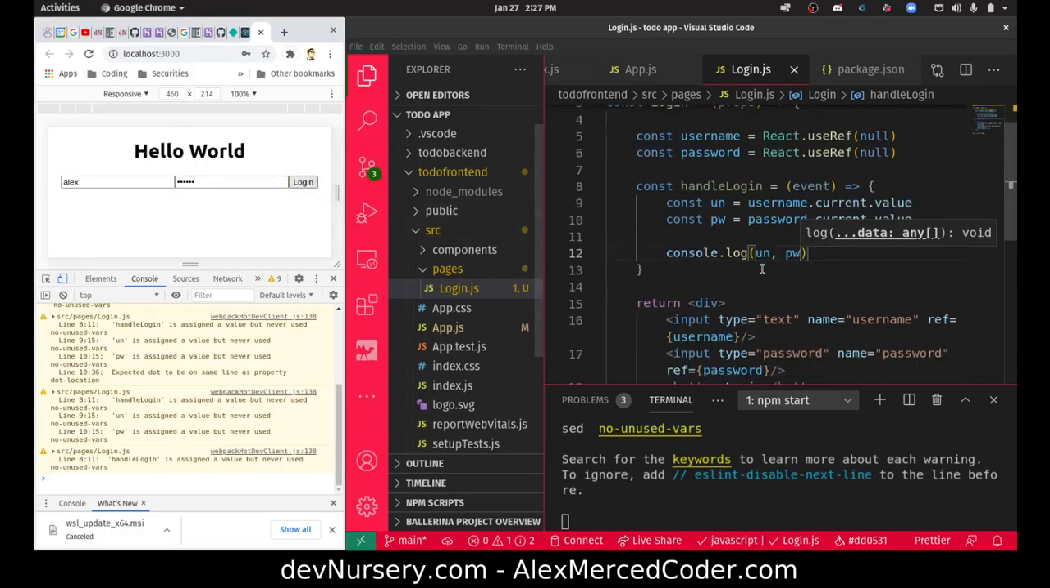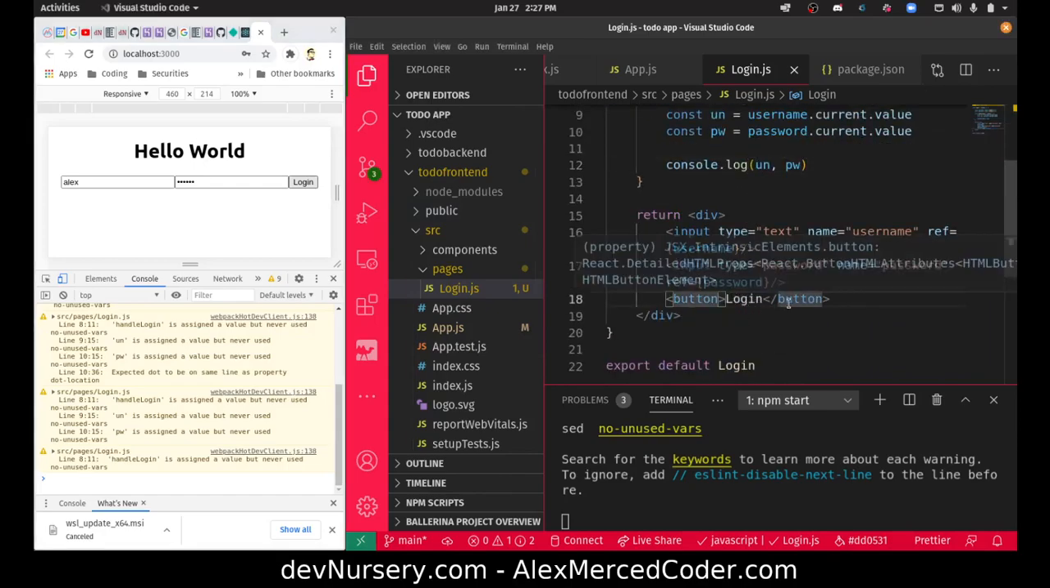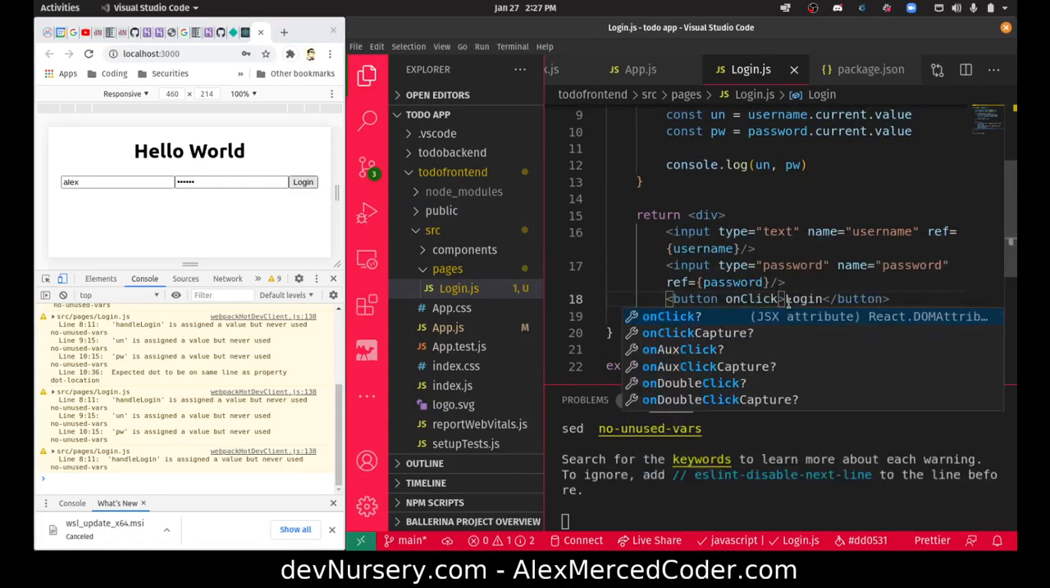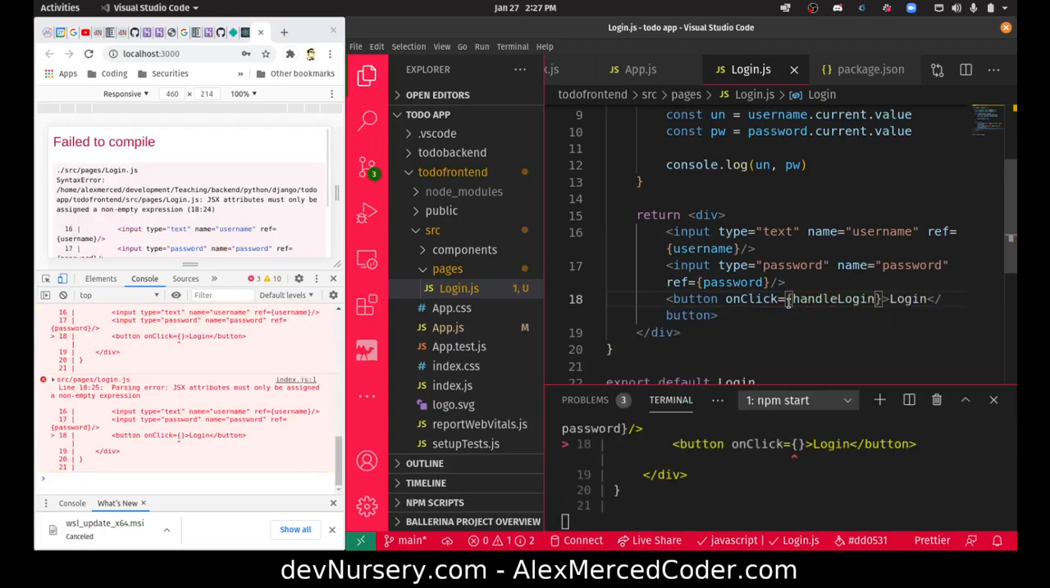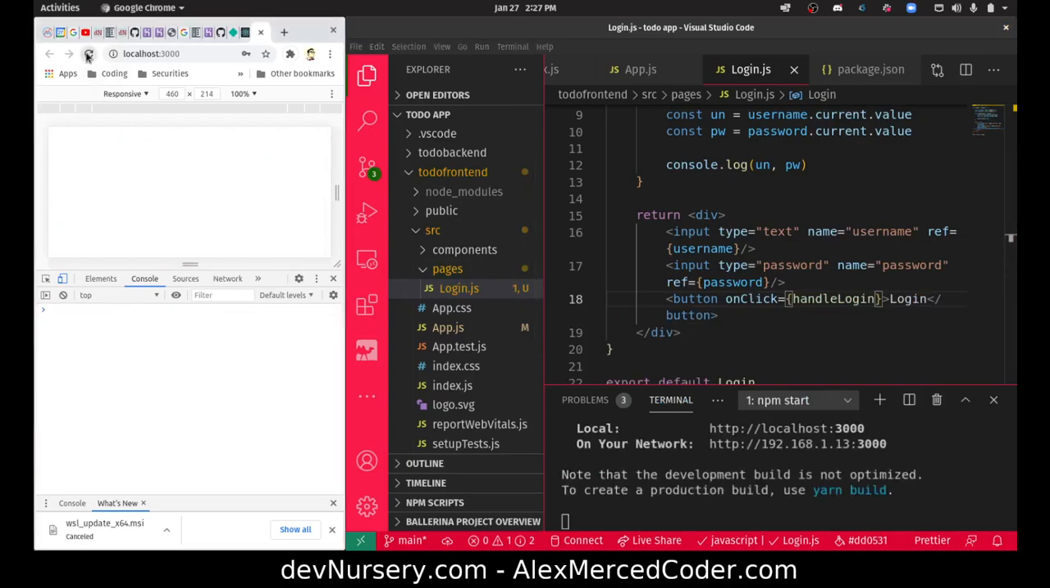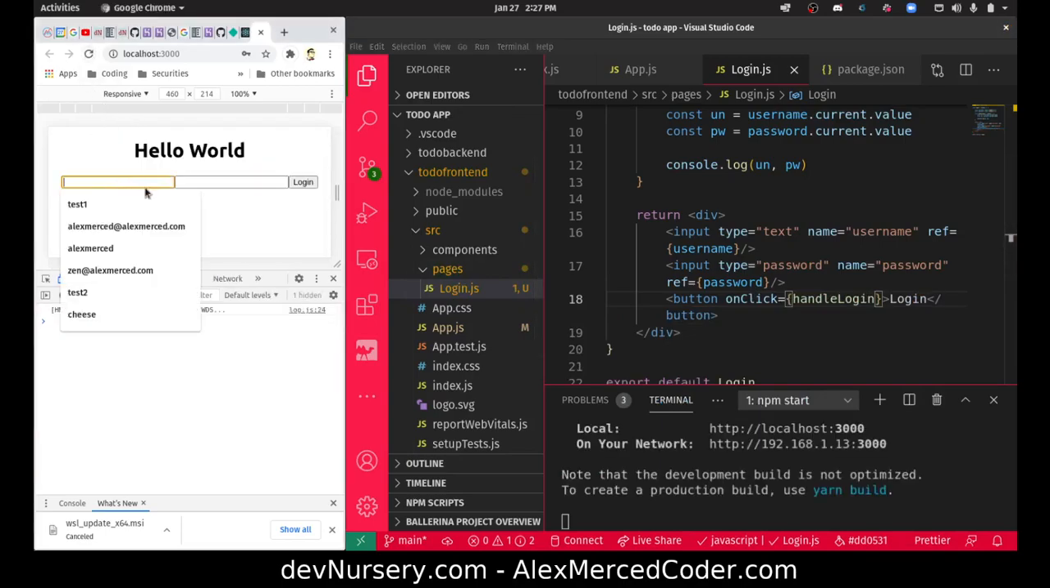Oh, and then I did not connect it to the button. So we have the function handleLogin, but I actually have to connect it to the button. So onClick, run the handleLogin function. There we go. So let's try this again. Alex, cheese. And it works. Okay, good.